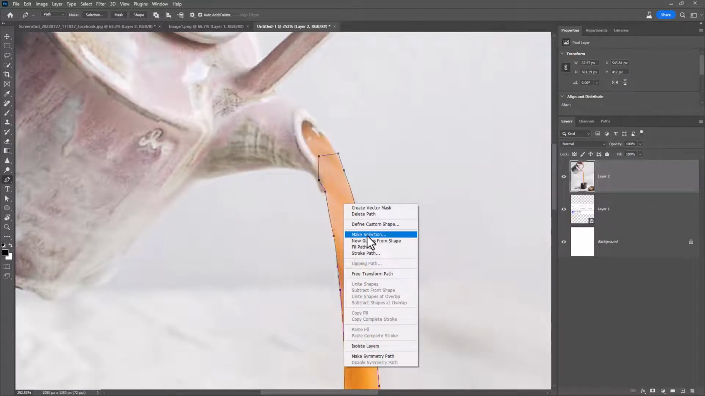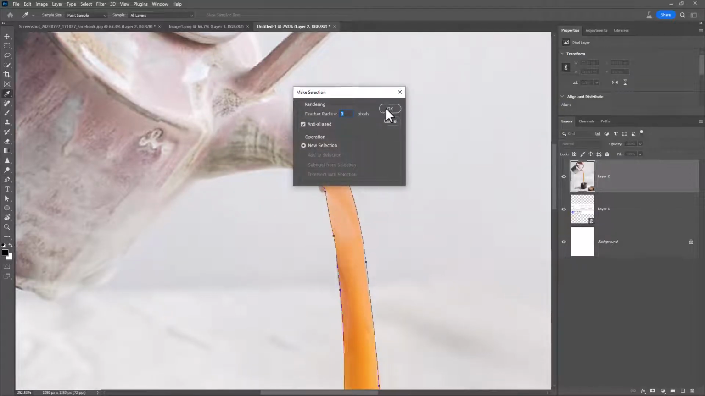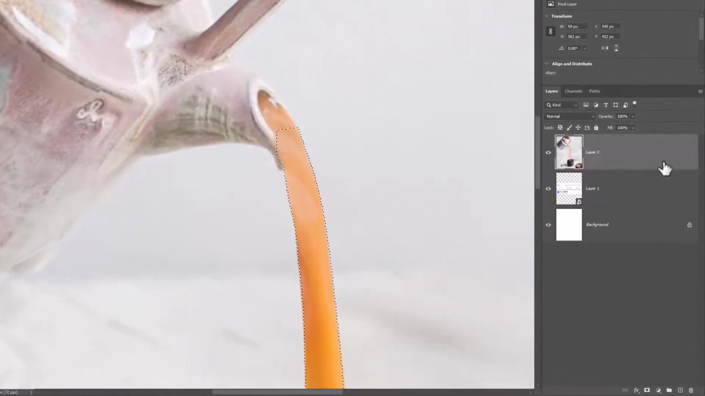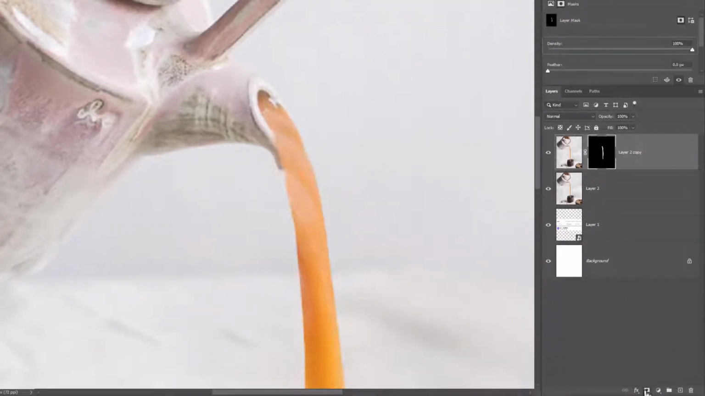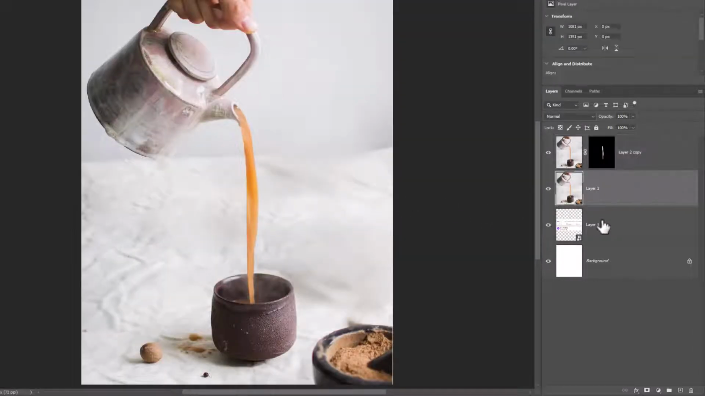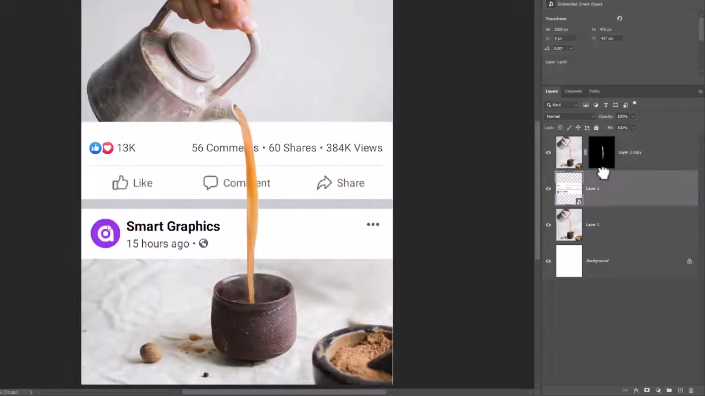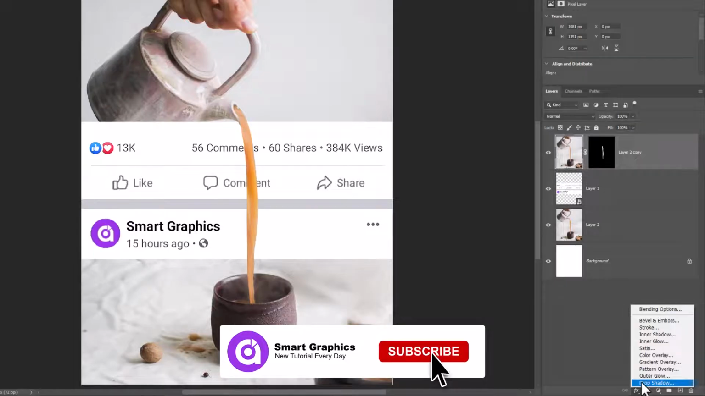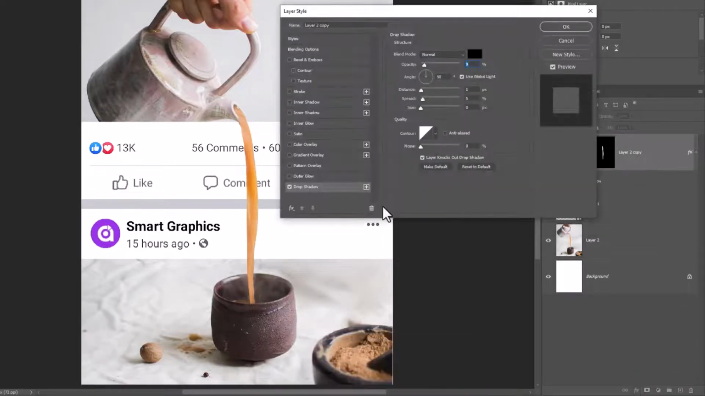Right-click and choose Make Selection. Duplicate the layer. Click on Mask icon. Drag the bottom layer between these layers. Choose Drop Shadow. Apply these settings.